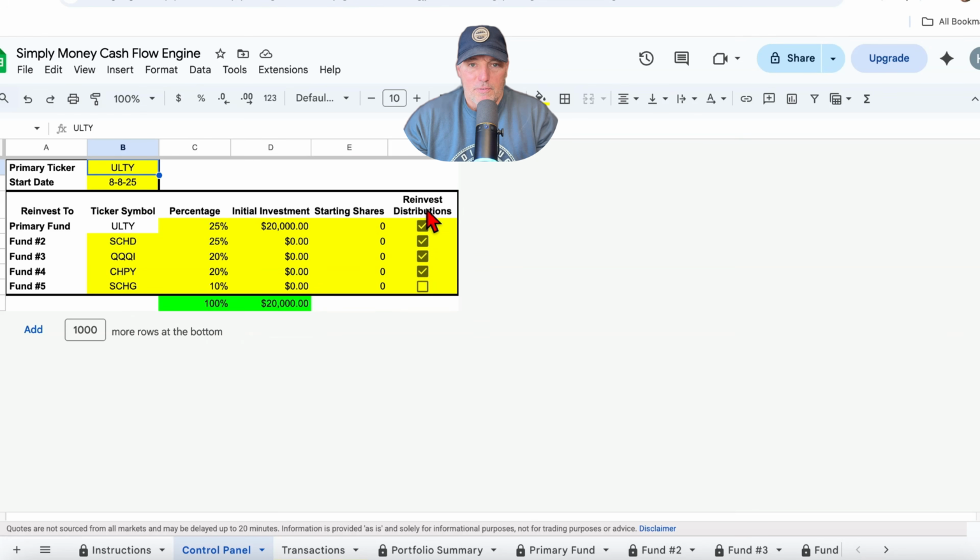Now this here is if you want to reinvest the distributions. Obviously with the primary fund, we have 25%. We want to reinvest some of those distributions. We're turning that ability on in the tab, and you'll see that again in a moment. We'll go through all of that.